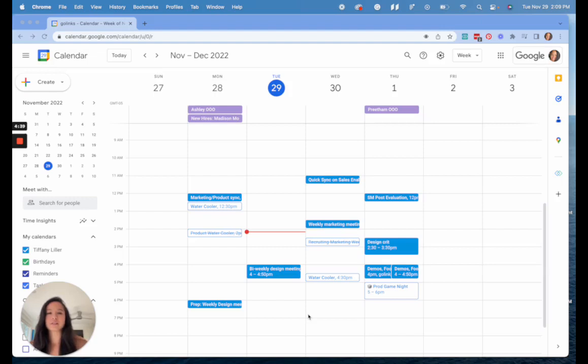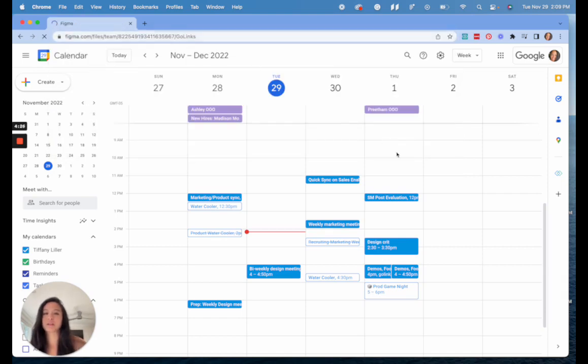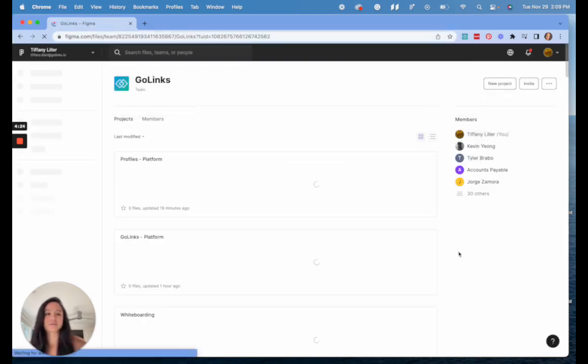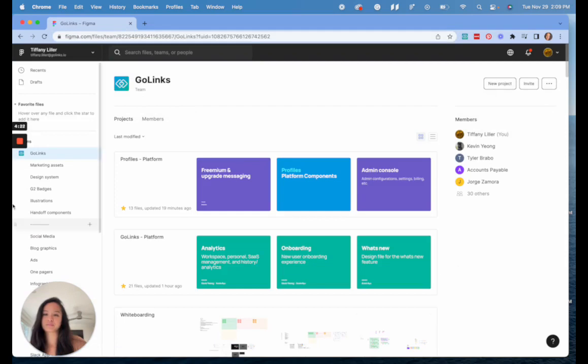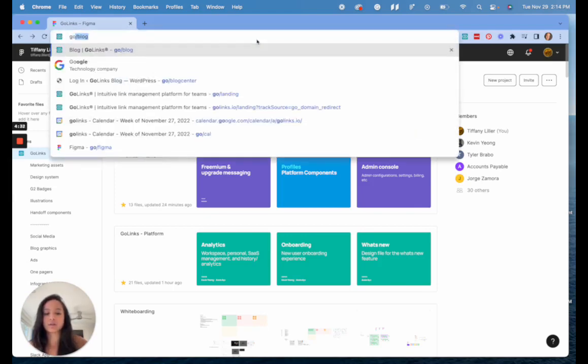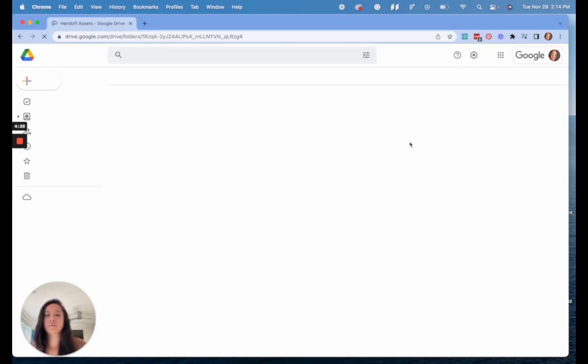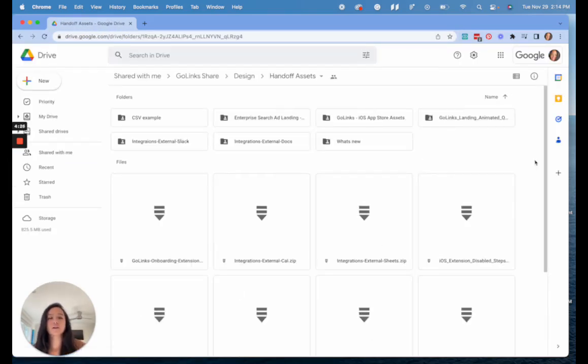After I have a good sense of what is on my plate, I go to the tool that I use the most, where I get all of my designs done, Figma. And I go there by simply typing in go/Figma. And this brings me to the desktop version of Figma. And when I get to a point where my designs are finished and ready for handoff, I simply go to go/handoff assets. That brings us to our designated Google Drive folder.